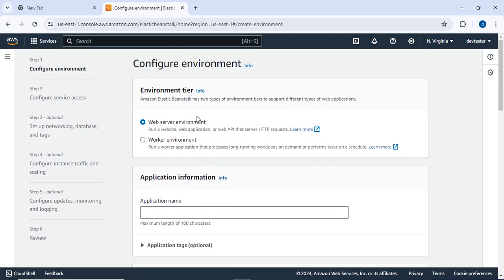So here, please have a look. While configuring the environment, the first thing I need to consider is the web server environment or the worker environment. The web server environment is nothing but to run a website, web application or web API. API stands for application program interface, which serves HTTP requests. Almost all kinds of web applications are supported, accessed by using HTTP and HTTPS.